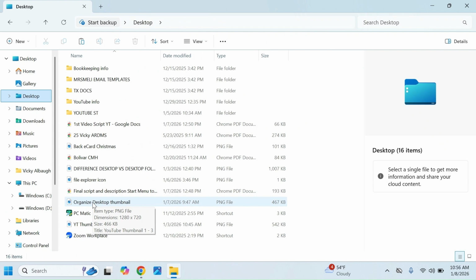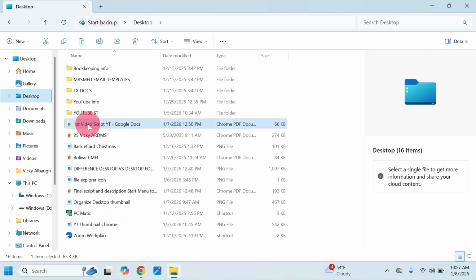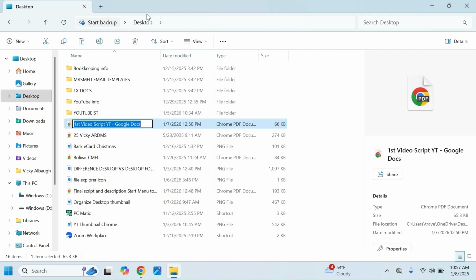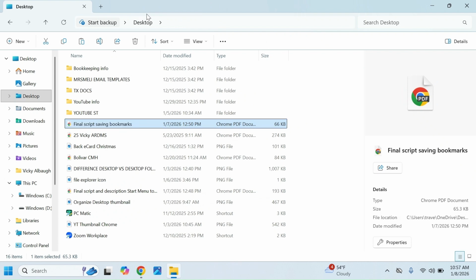So now we're going to rename files. Okay, we're going to right click on First Video Script YouTube. We're going to go up to the rename. And I'm going to rename it Final Script Saving Bookmarks. And now you just hit enter, and it saves it there for you. So try to find names that you're going to be able to recognize and remember what it is.